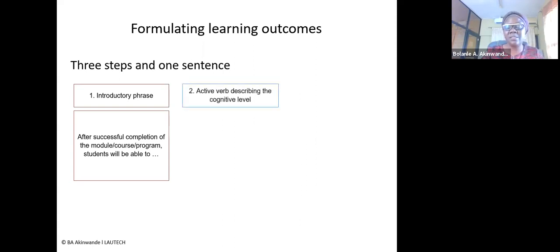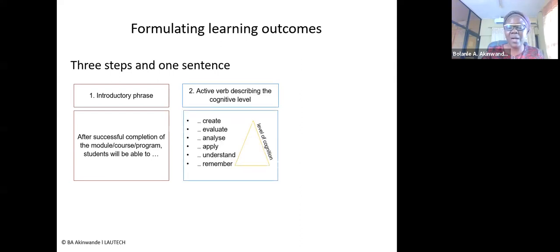And this takes us to the next step, which is where active verbs are expressed. These active verbs are the ones that will describe the cognitive level that the students are at. With this, we now go back to the cognitive domain of Bloom's taxonomy, from remember to create. We should recall that the likes of remember and understand are more applicable to students at the lower level, while the likes of evaluate and create are more relevant for students at a higher level.